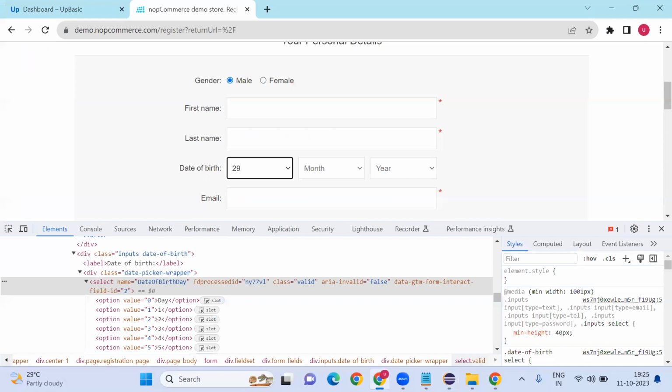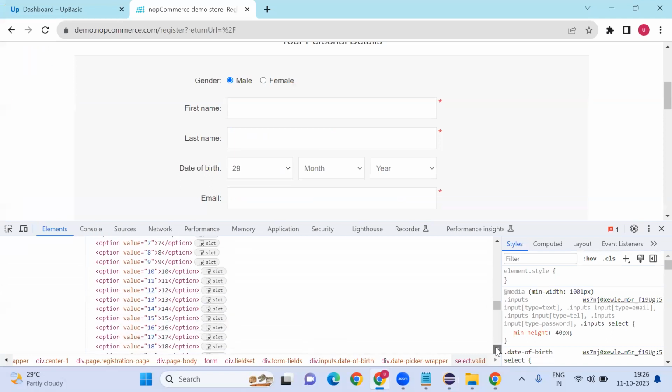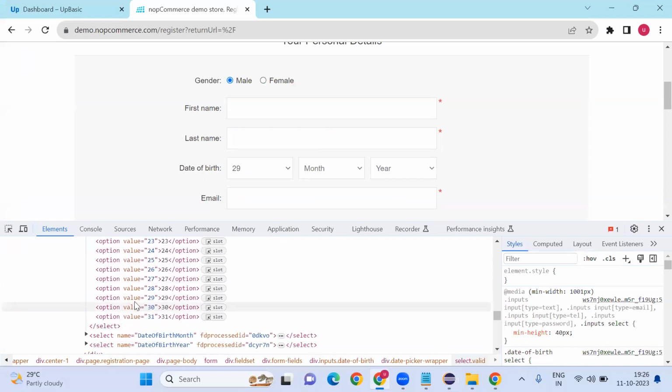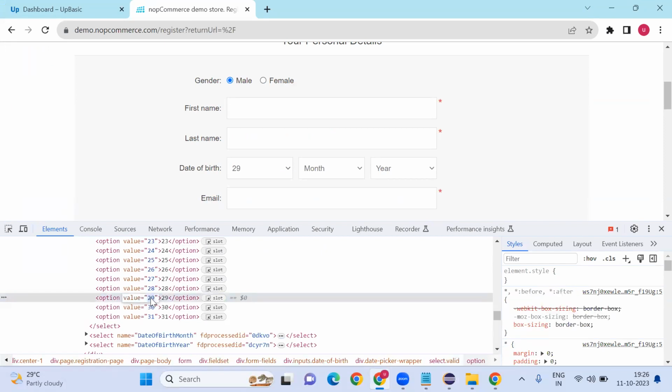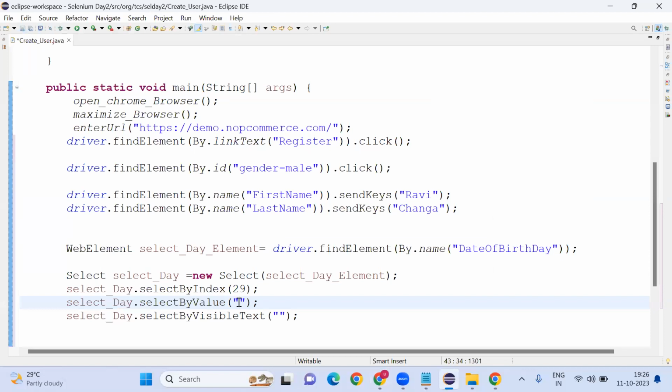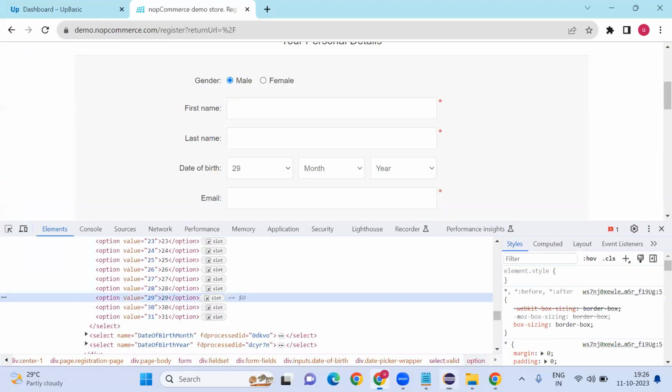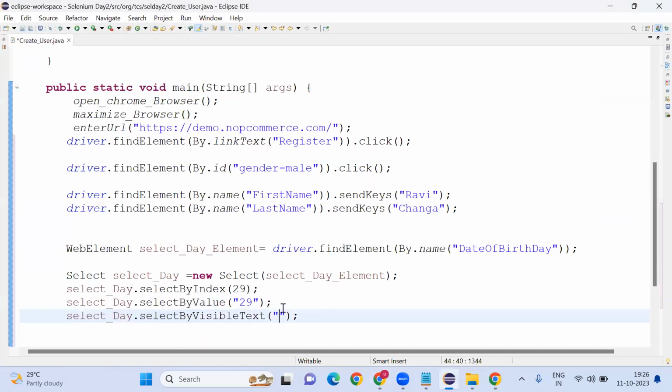Select by value. If you are going to pass the value for 29, this is the value. You need to copy this and pass it here. Same, I am going to use three methods, but I am selecting the same option. Then visible text. See, this is the one between the greater than and less than symbols. This is the text area. Like how we take link text, same way, this is visible text.